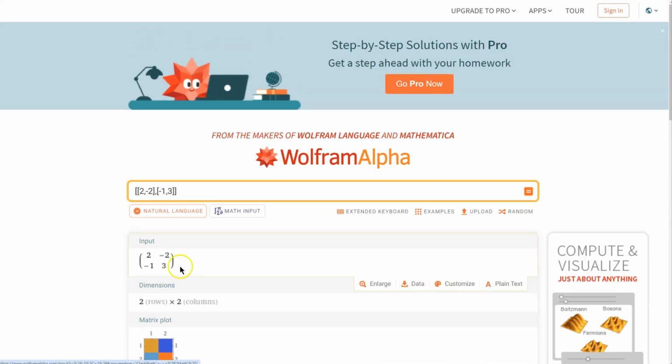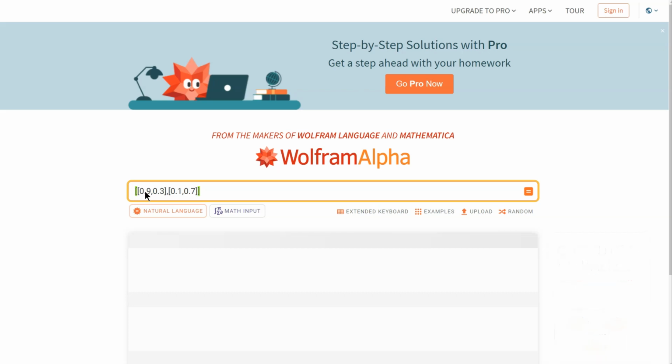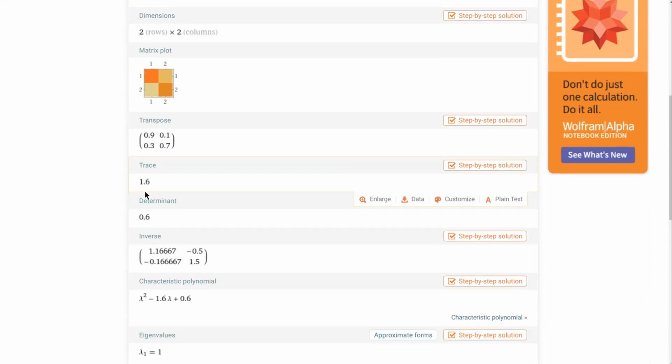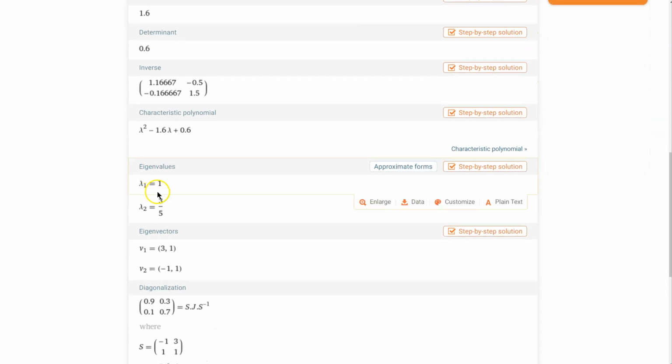Now let's try the matrix from part C then. So my matrix is going to be 0.9, and then 0.3, and then 0.1, and then 0.7. Okay, let's see what we get. So now we have two eigenvalues. The first one is just 1, and the eigenvector is 3, 1. Another one is 0.6, and the eigenvector is -1 and 1.